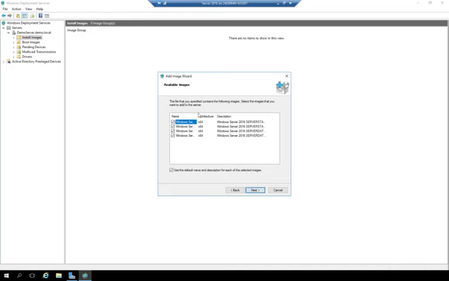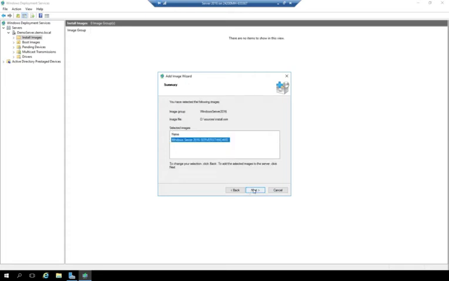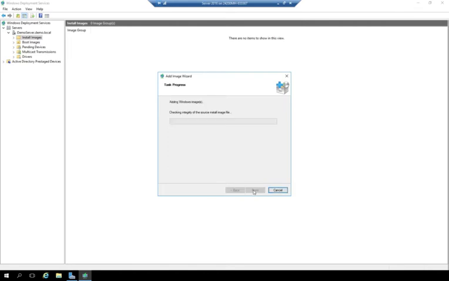Next. And I get to choose which of these I want to make available. You'll see we have standard and core and data center. So I'm going to uncheck three of these. And I'm just going to do the Windows Server 2016 standard as an available image. So next and next. And now we're going to add the Windows image. And this is going to take a little while as well. So we might as well pause, and we will pick it up when the image has been fully copied over.